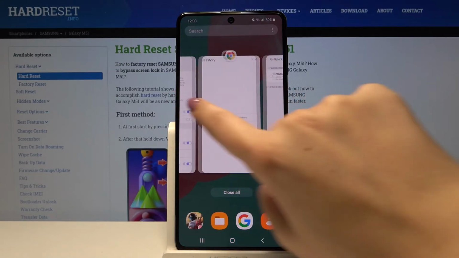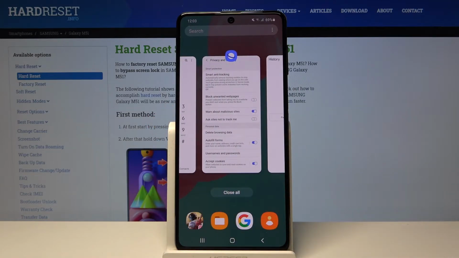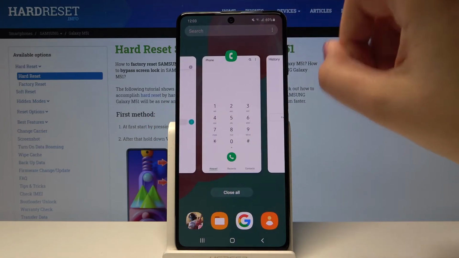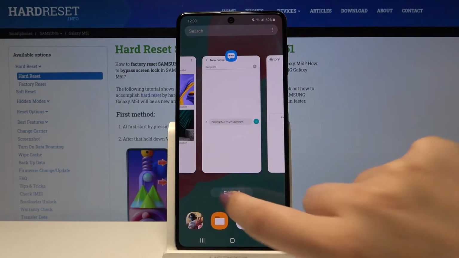As you can see here, we've got the full list of previously opened apps, and if you want to close only one of it, simply swipe it up, just like that. But if you want to close all of them, just tap on close all.